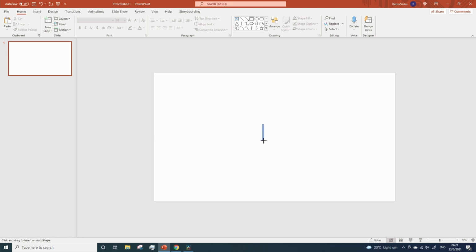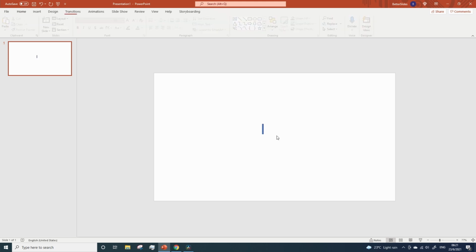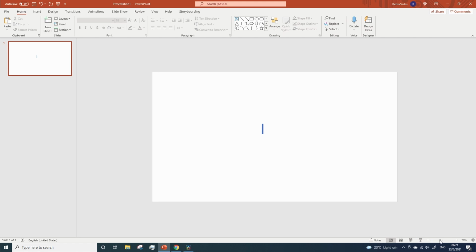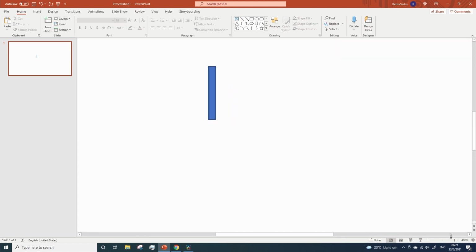Here is our brand new presentation, and the first step will be to add a small rectangle like this. It doesn't have to be too big. Okay, now let me zoom in. And let's use Ctrl D to duplicate this bad boy.